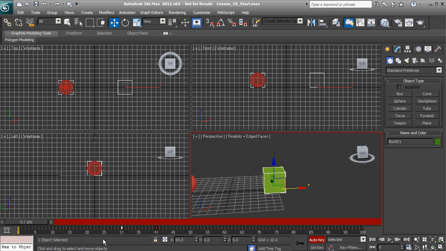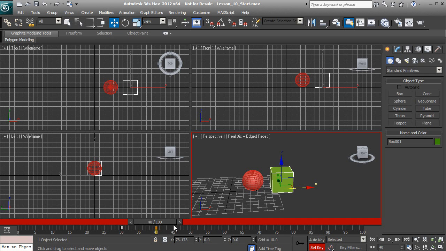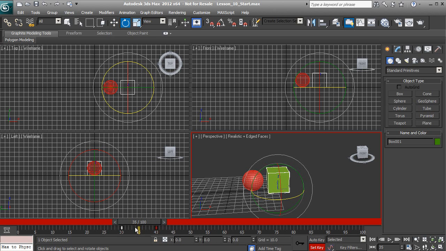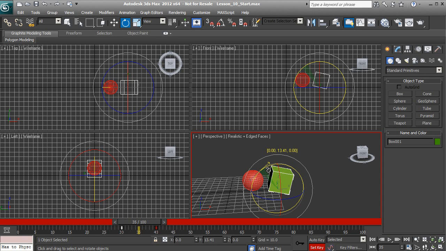All right, now one thing that I do want you to know before we end this lesson is one common pitfall that we have with set key. Let's go back to that. Let's say we want to make a set key, and let's go to 35 here. Let's say we wanted to create a little bit of a rotation for our box whenever it gets bumped here. So let's go to our rotate tool, and at frame 35 we want this box to rotate back just a little bit. Okay?